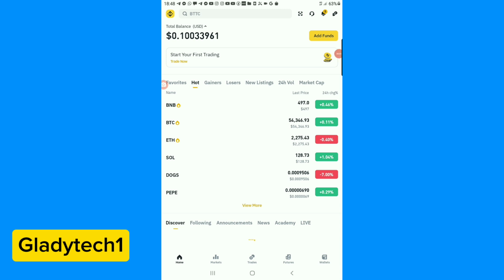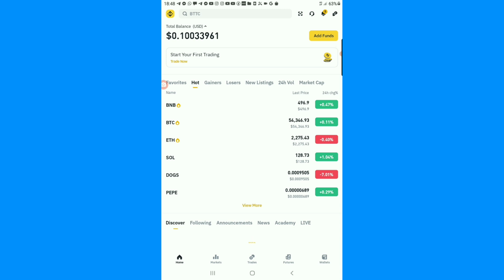P2P trading has been banned in Nigeria for owners of Binance accounts. However, withdrawing from Binance is still available.